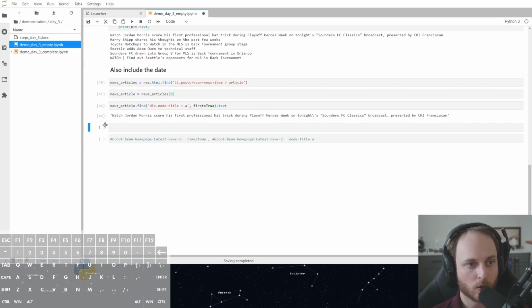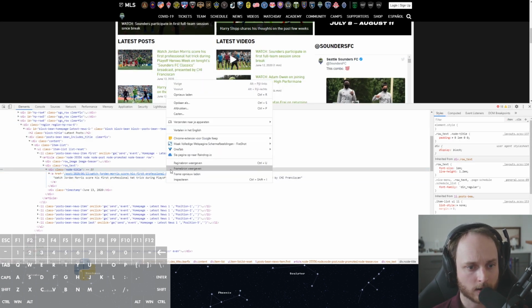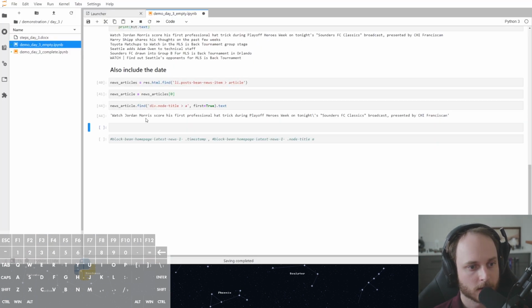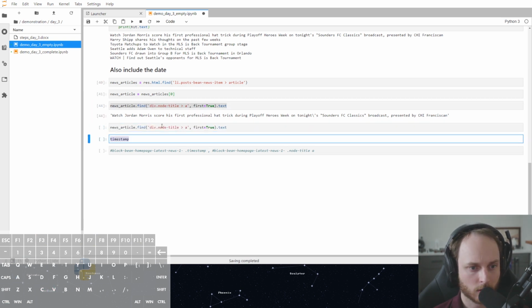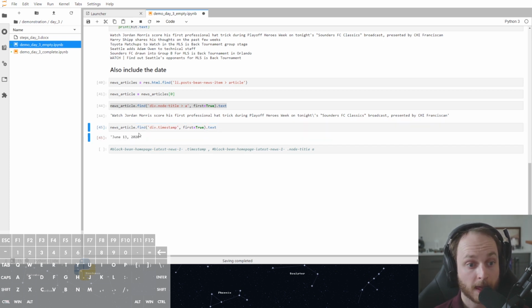And then if we wanted to also get the date out of this, we can go back into this and we can right click on the date, click inspect. And then we see, well, there's a div that has a class that's called timestamp. And then that has the date as a text element. So we can do the same logic. But then we're going to look for this one. We don't need to look for that href. So here we look for a div that has the class of timestamp within our news article. And now, boom, we have the date.